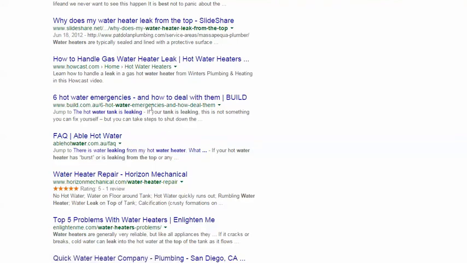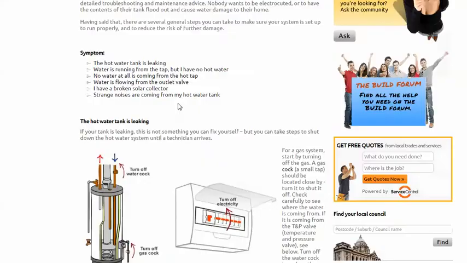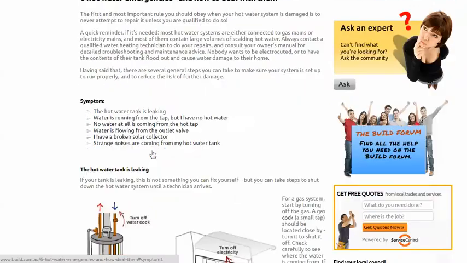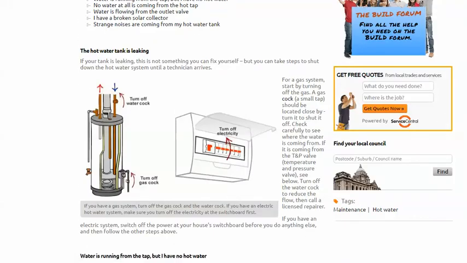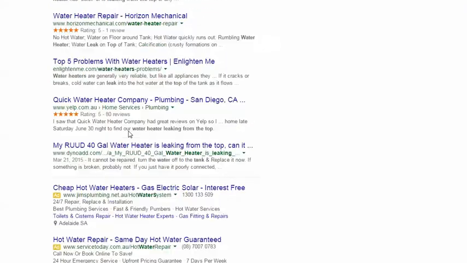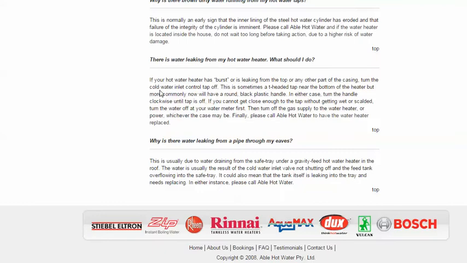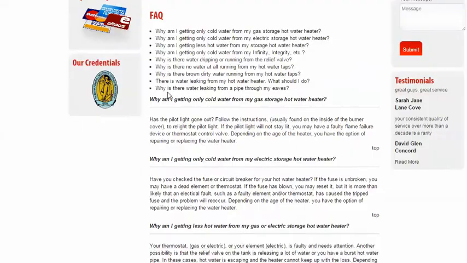And what it actually means is Google picks up that from the table of contents that's on your page. And from a user perspective, they click on that. So if I click on this, it takes me directly to that spot on the page. So rather than coming up to the top here, it takes me to wherever it was on the page. If I go back and click on the other result, this one here, from Able Hot Water, it's taking me right down to the bottom of the page.